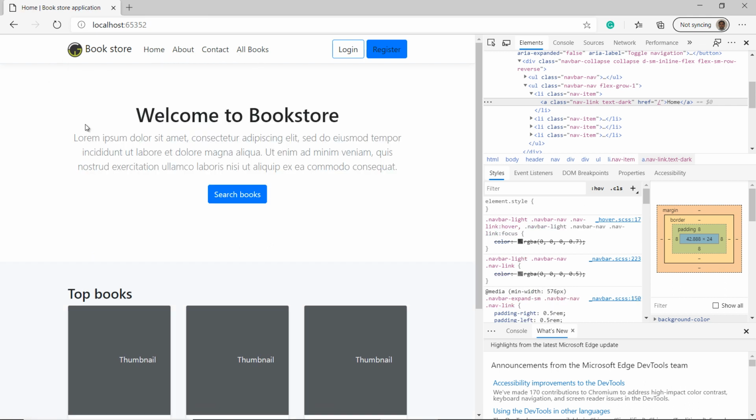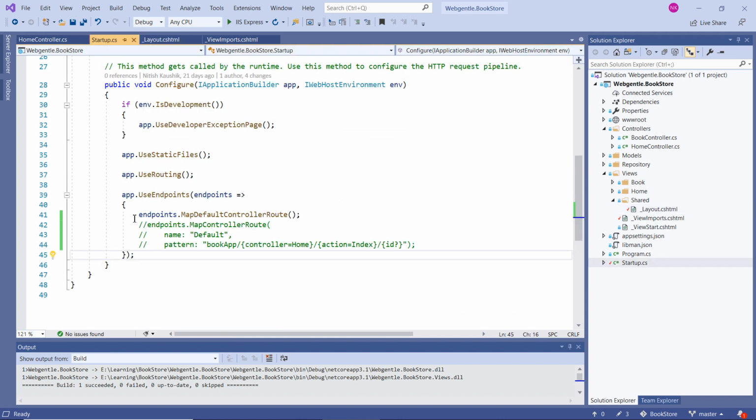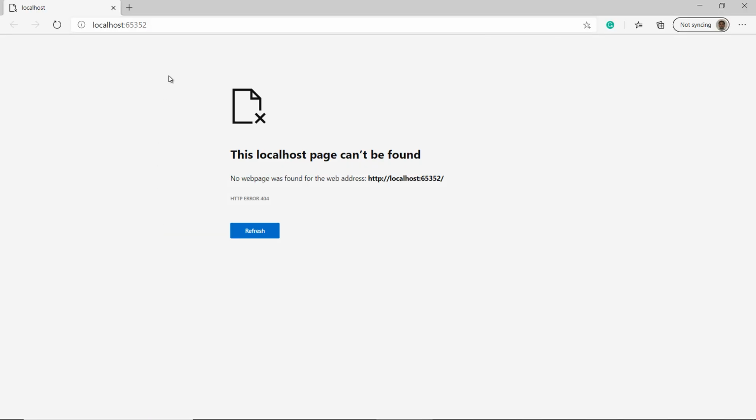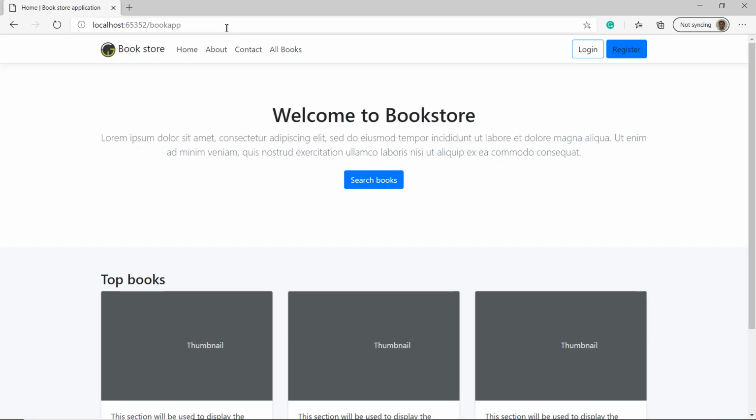Now let's enable that URL directory for a while. Go back to the startup file. Now comment this line and enable the previous code. Okay, now let's build the solution. The build is successful, and let's run this application by pressing Ctrl F5. Okay, let's type the URL over here. It is book app. Here you can see the application is working fine.